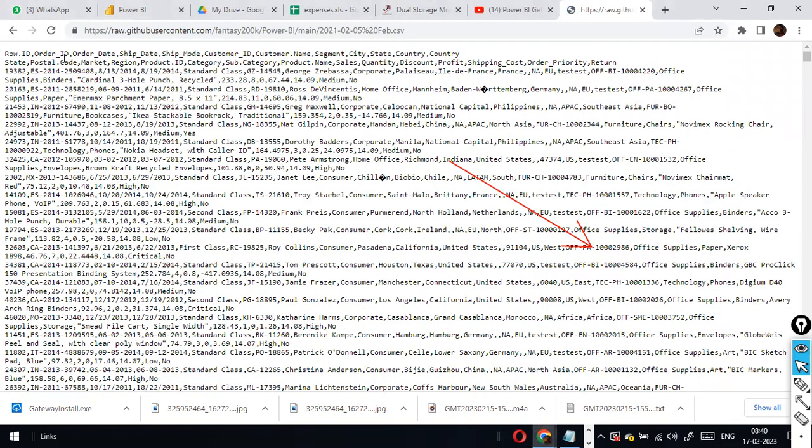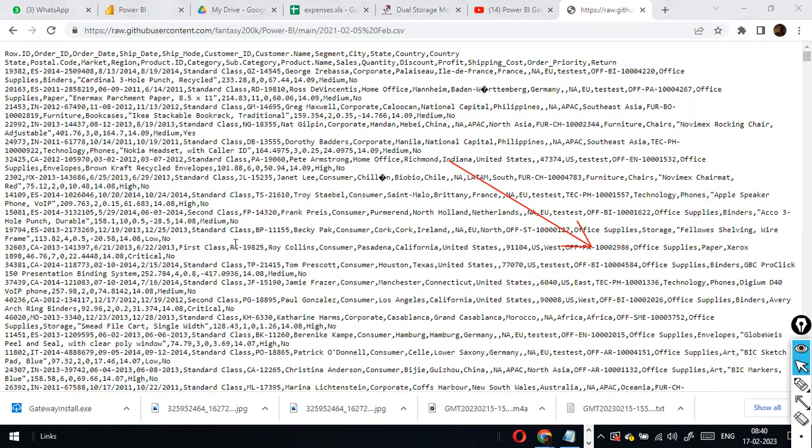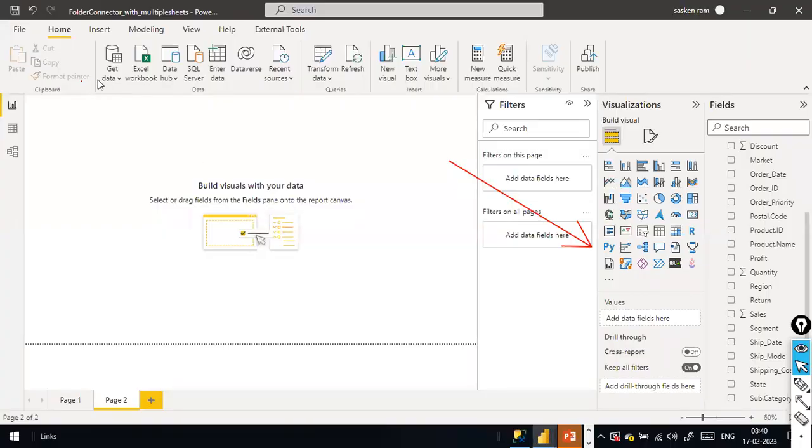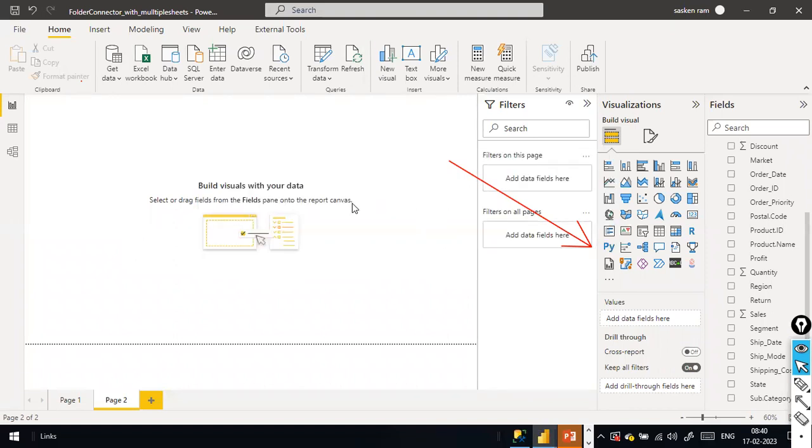Now we can see the row ID, order date, everything. And then the data, you can see it here, right? And it's all comma separated value. You need to click on the raw button. Look here, this URL, you need to use it. Copy this and then put it in your Power BI. So here, web again. And you need to put this one here, okay? And hit OK.